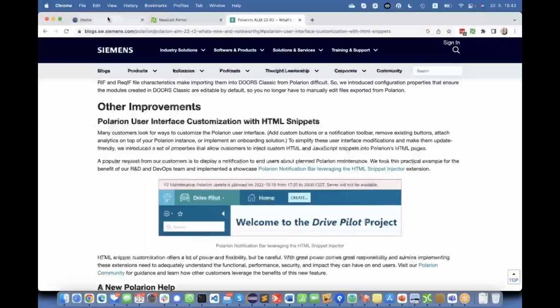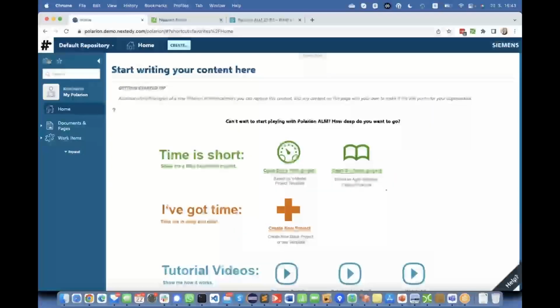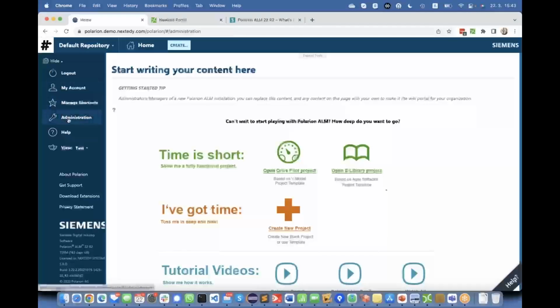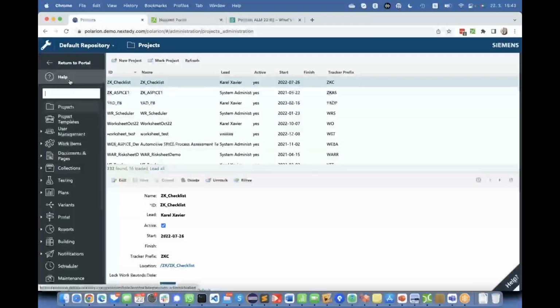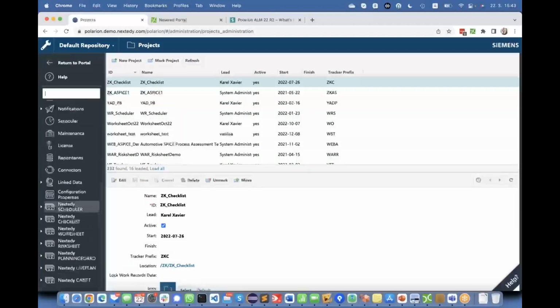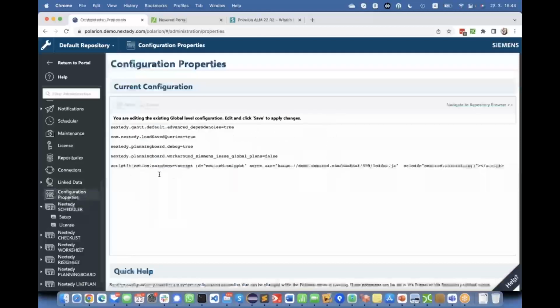This is a very easy way using just the configuration properties on the server. If I go to the administration, to the default repository, and to the configuration properties, you can use the so-called script injection attribute, which is documented now with ALM 22R2. And this is the way you can actually connect Newired content with your Polarion application.